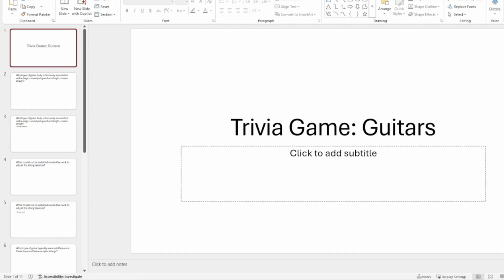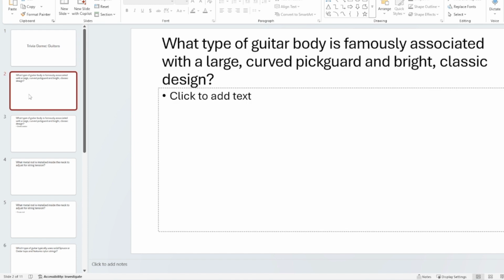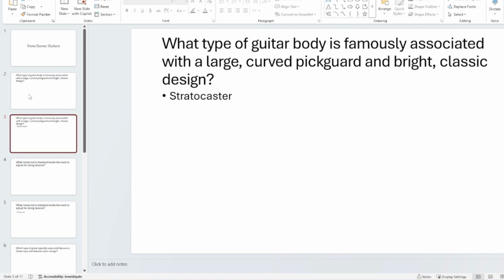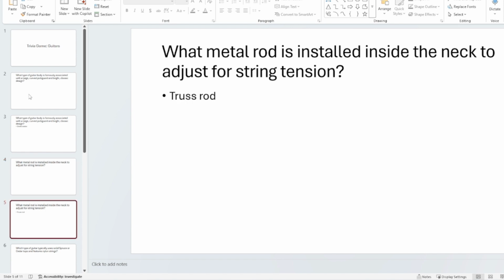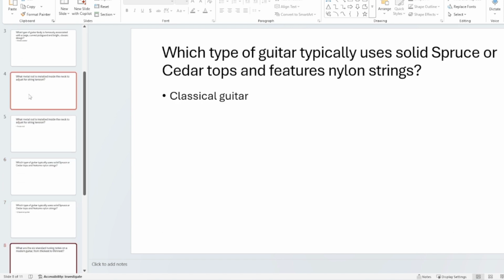Okay, now that the LLM has finished processing all of the questions and answers and gave us a response, and we were able to parse all of the data and put it into our slideshow with our wonderful VBA script, we now finally have our trivia game. So here's the title screen with guitars. And so here are our questions. So here's the first question. Here's the question with the answer. Here's the second question with the answer, so on and so forth.